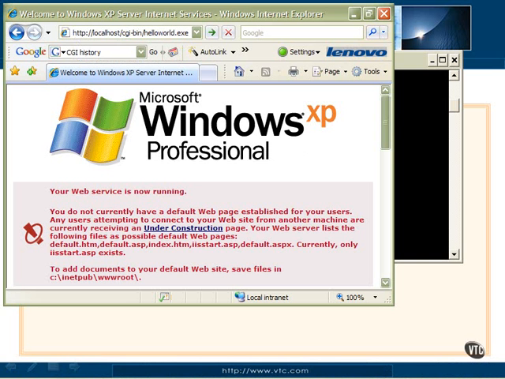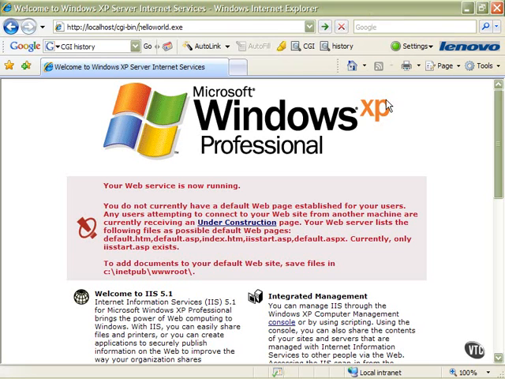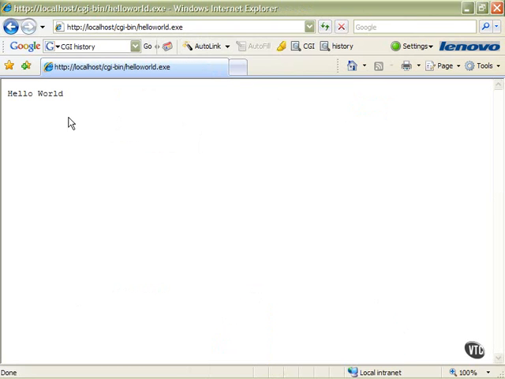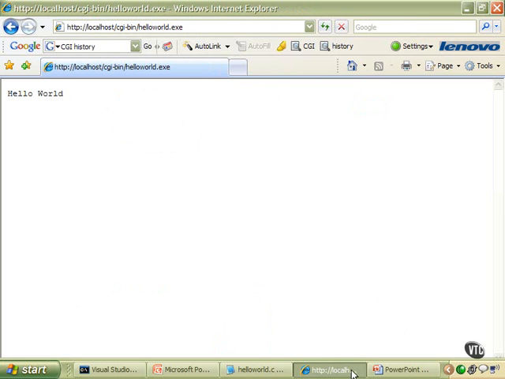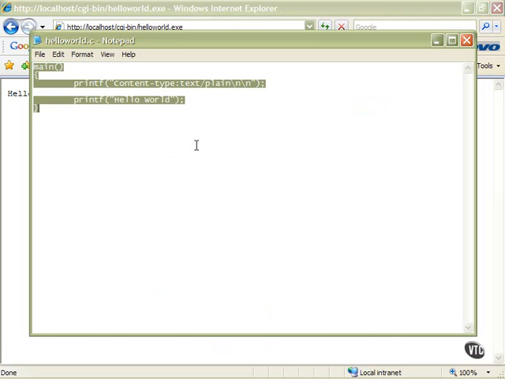There we go. And now, let me make this a little bigger for you. There we go. There's a local host CGI bin. Remember, that's that executable directory that we created, and then another slash, and then hello world.exe. That's the executable program that we just now compiled and created. And if we run it, hello world. Pretty amazing.